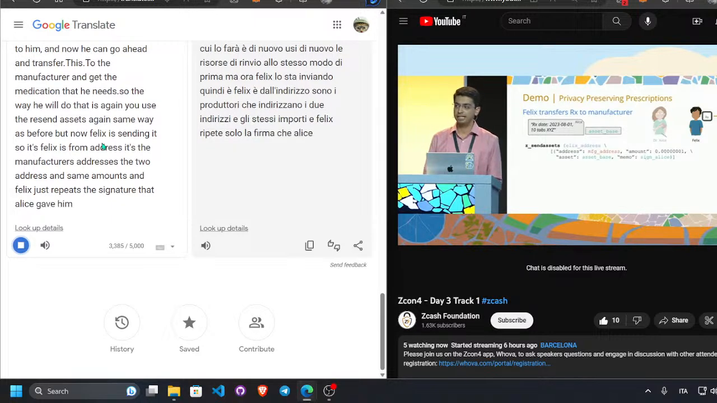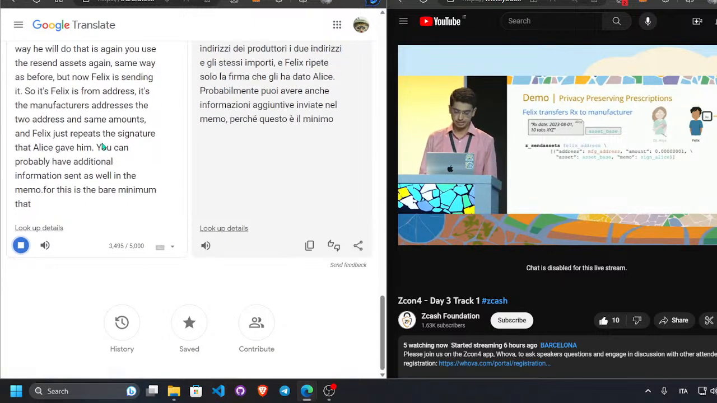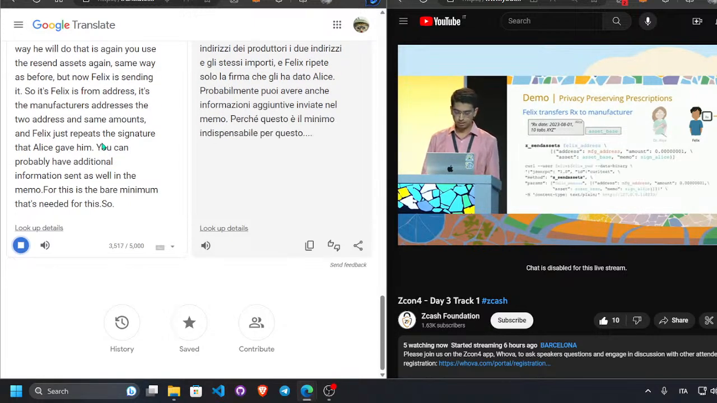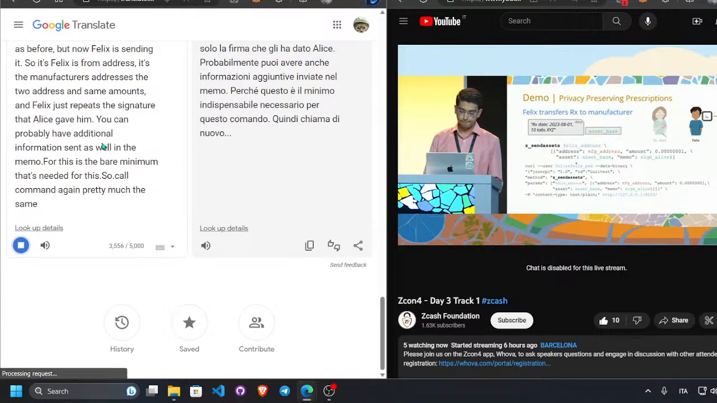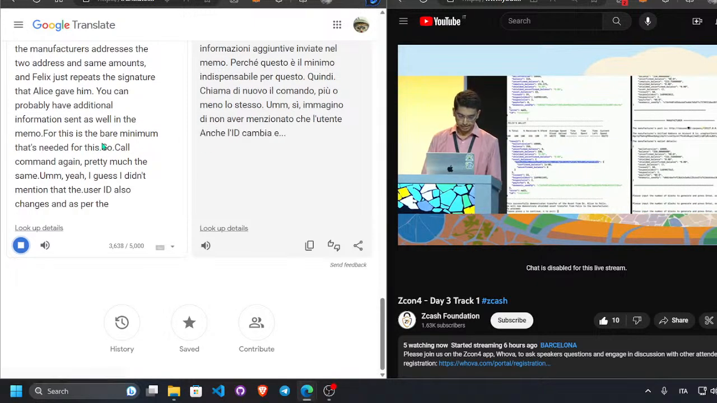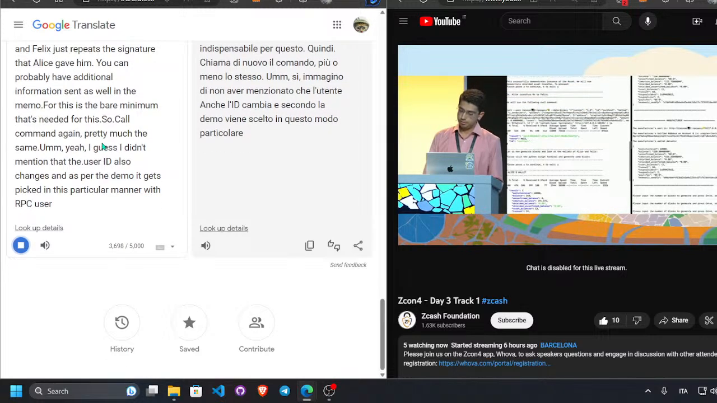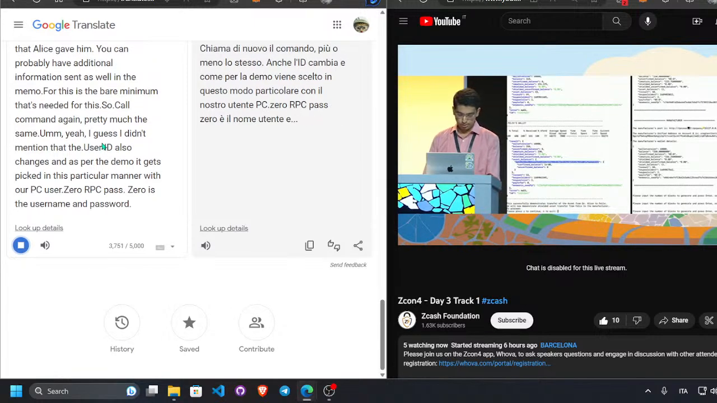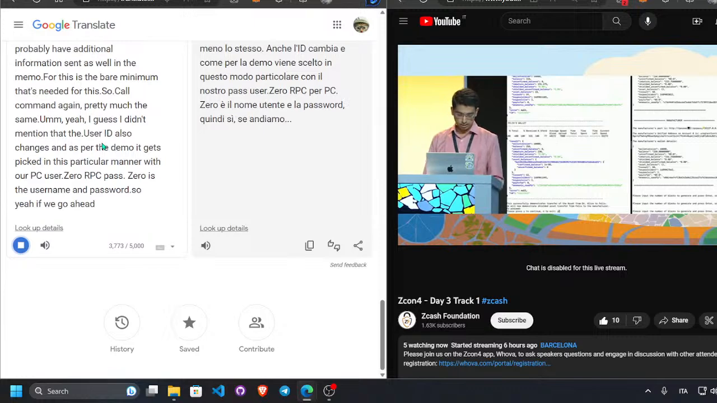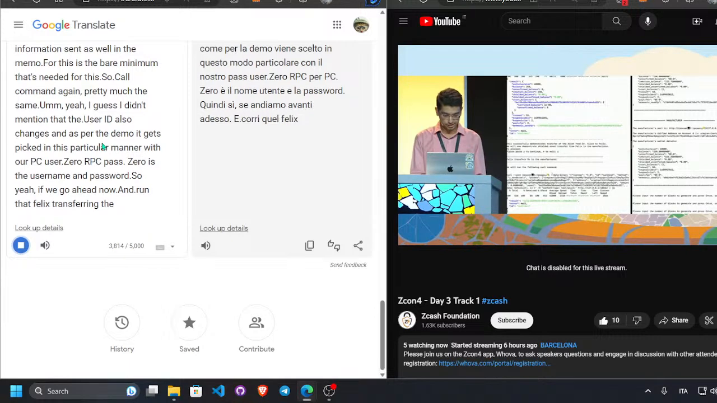You can probably have additional information sent as well in the memo, but this is the bare minimum that's needed for this. So the curl command is, again, pretty much the same. I didn't mention that the user ID also changes, and as per the demo, it gets picked in this particular manner, with RPC user 0 and RPC pass 0 as the username and password. So if we go ahead now and run that, Felix is transferring the prescription to the manufacturer.